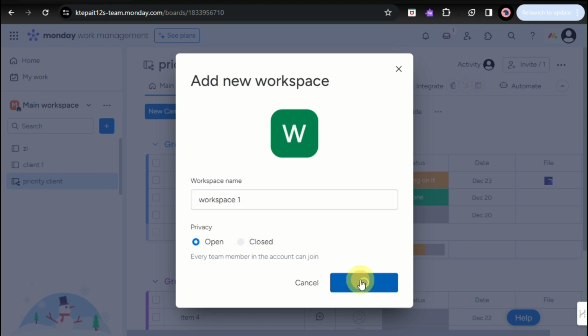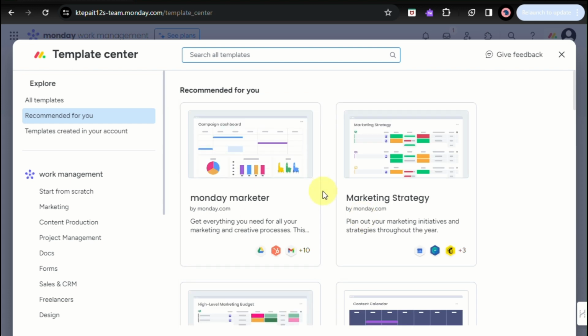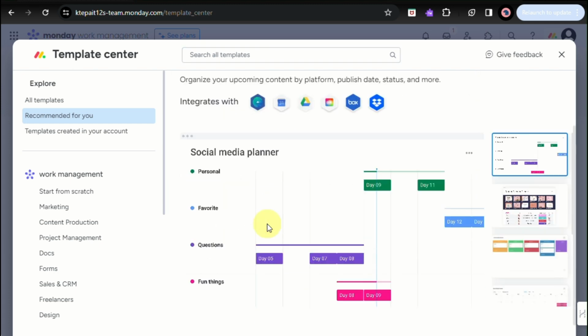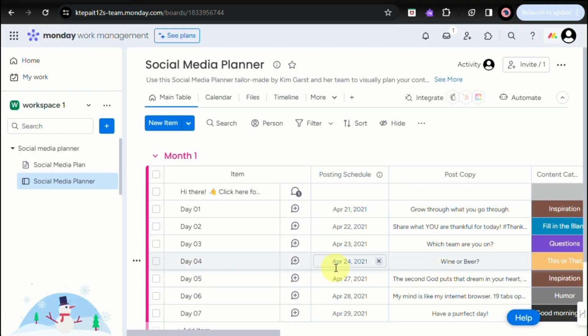So here you can also add another workspace. So for example, you have another workspace for another project or for another company, or you have another client, you can definitely do that here. And you have templates to choose from as well. So if you will be adding another workspace, you can choose a template.